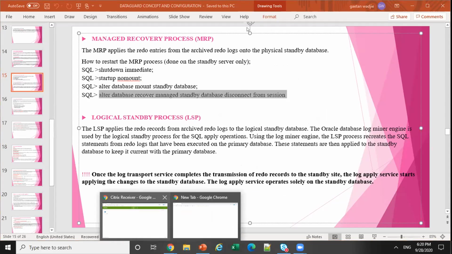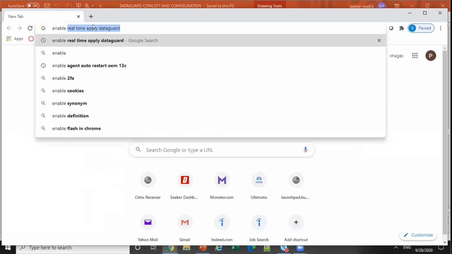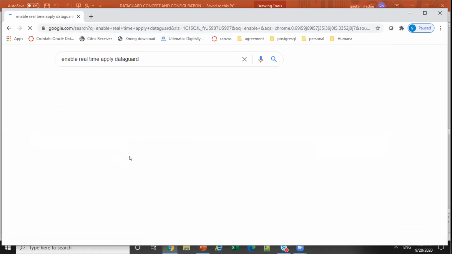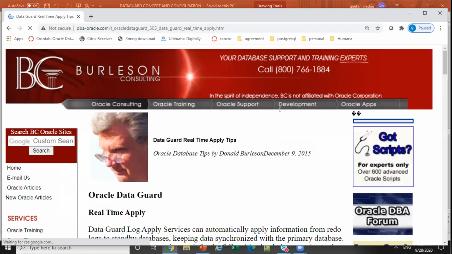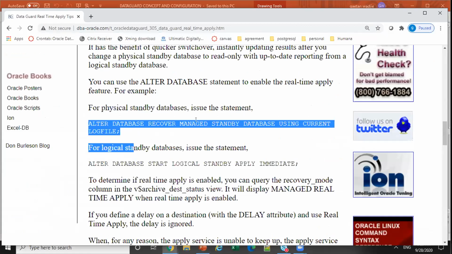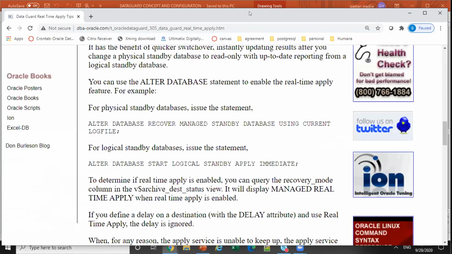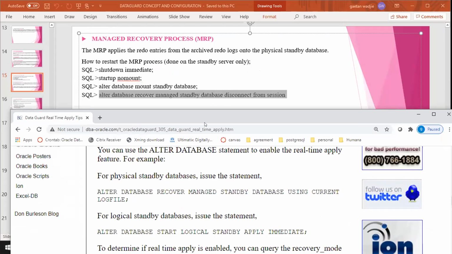let me type the command as well for you so that I can show you how it will differ. Let me show you the command of real-time apply, the way you'll be starting the MRP. Now if you pay attention to the difference between the two commands, this is the first command up here. This is the second one down here.